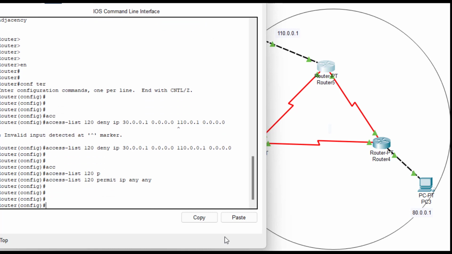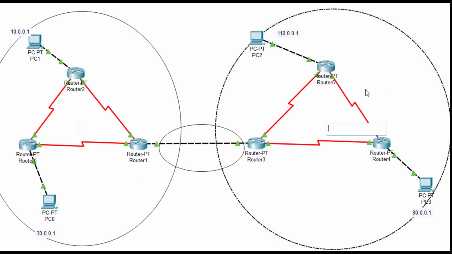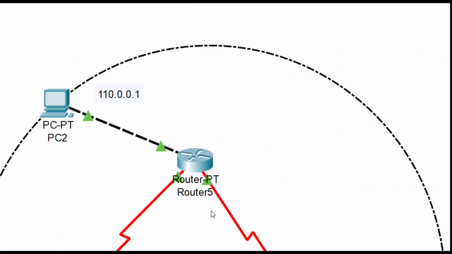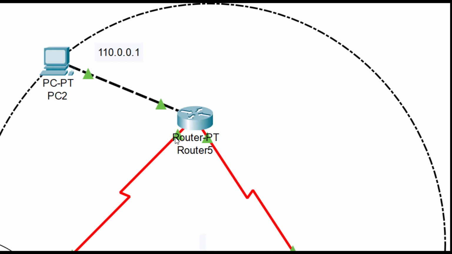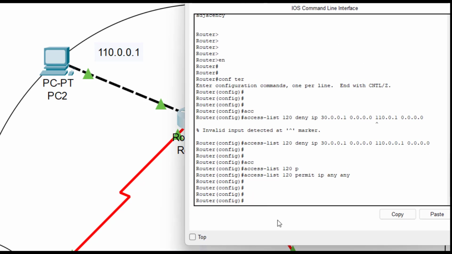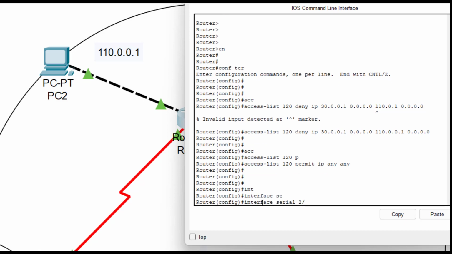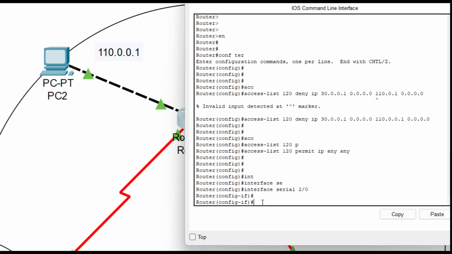Then I have to apply this access control list on a particular interface and in a particular direction. The right place is going to be the interface. I want to know the name of the interface: serial 2/0. Let me go to the router. We are already in the global configuration mode. Interface serial 2/0. This is the name of the interface.